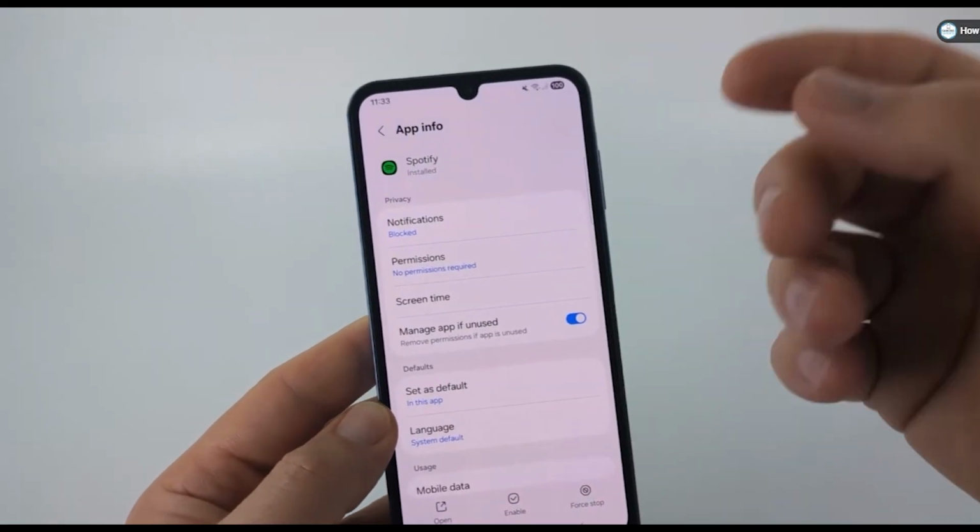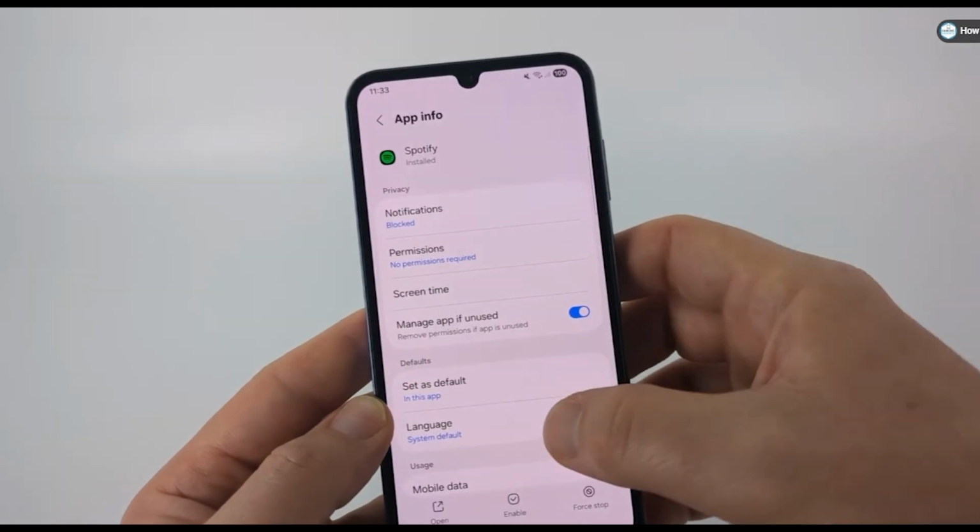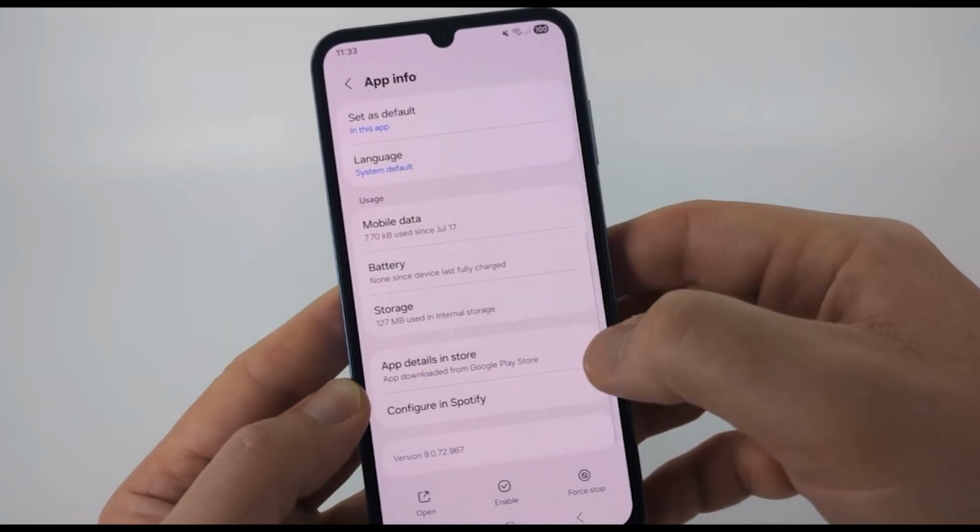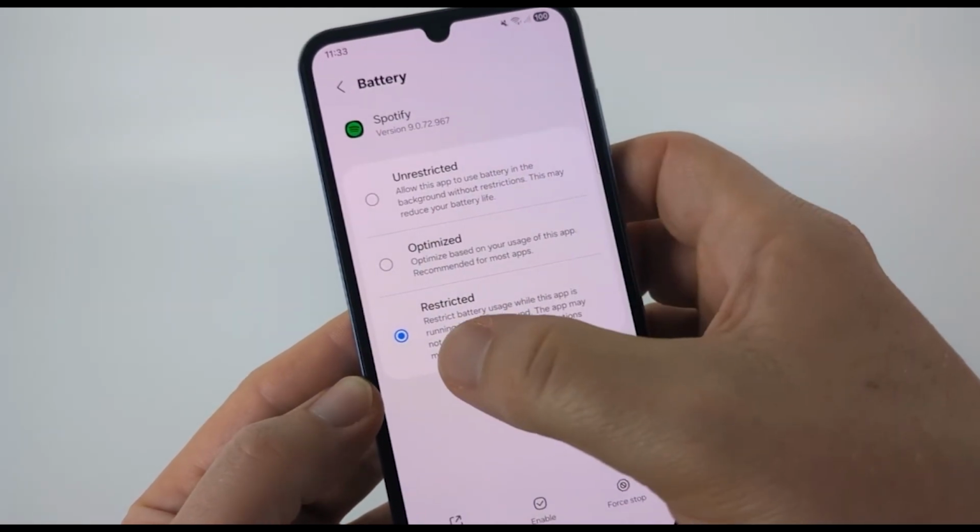And as a last option, you can do a factory reset, but only if nothing else works. Just make sure to back up your important files first.